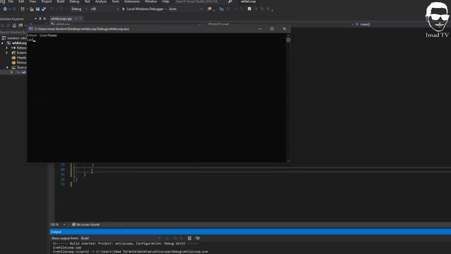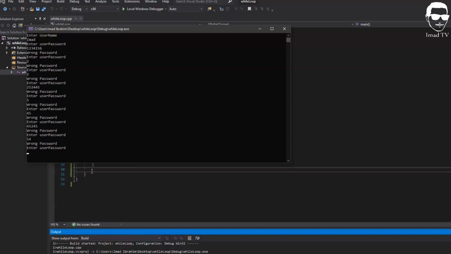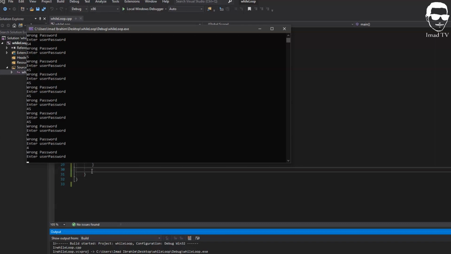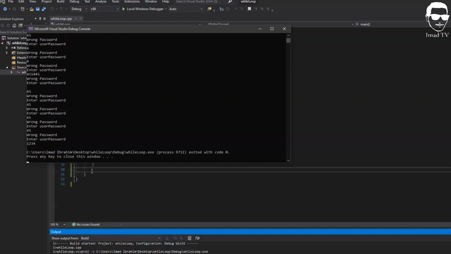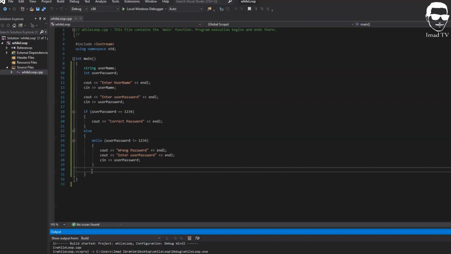Username email, and I'm going to input a random number. As you can see, wrong password, please enter the password. Now it's going to loop forever. It won't stop looping. As you can see, it loops like an infinite loop. It loops forever until you hit 1 2 3 4. Then the program stops.